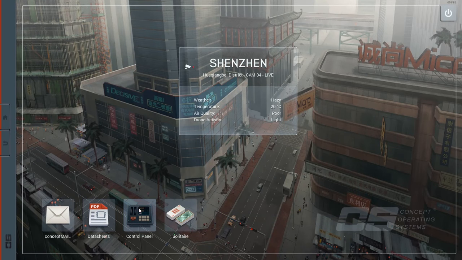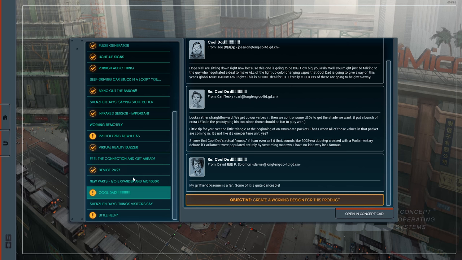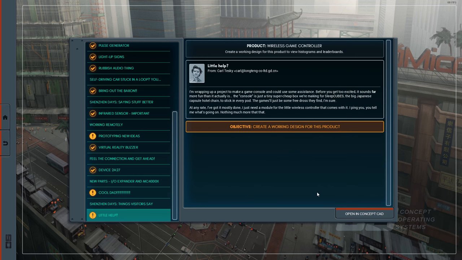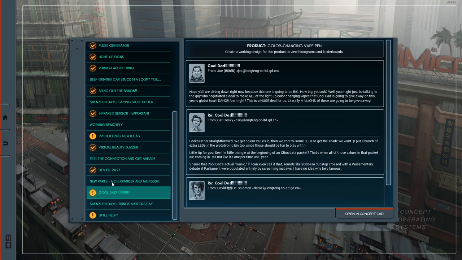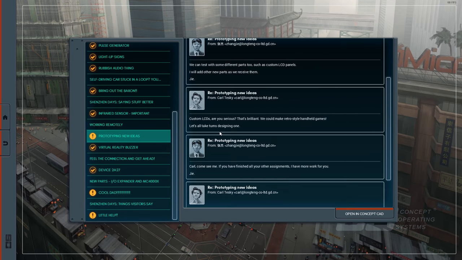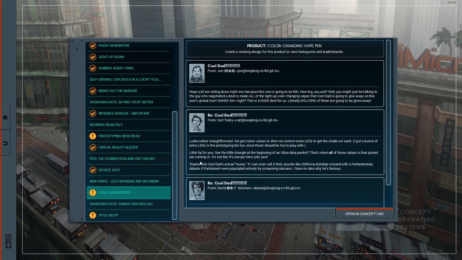I find it really awesome, and I'm planning to beat this cool data objective and then do the little help one with wireless gaming controller. Yeah, because why not? Let's do a gaming controller. I kind of imagine the tasks only get more and more tricky. And hey, I still need to build my gaming console over here, so why not?